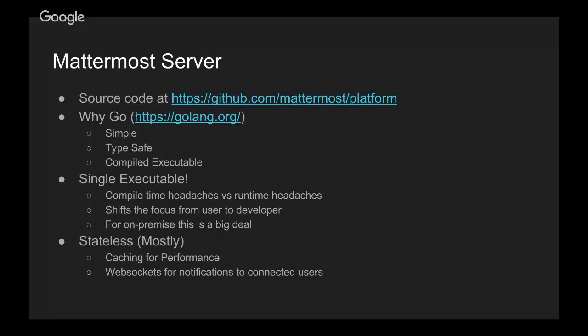So the server is mostly stateless. I'll go into some of the areas where it's not, but for the most part, we try to stay stateless. The reason for that is so that we can do things like high availability, and you can have multiple servers. There is some state that is stored in the app layer itself, and we'll get into that in a little bit of detail. The first state is obviously just some caching for performance.